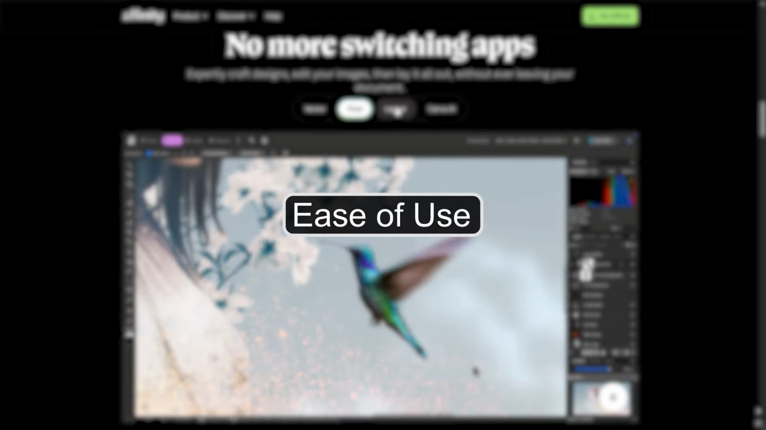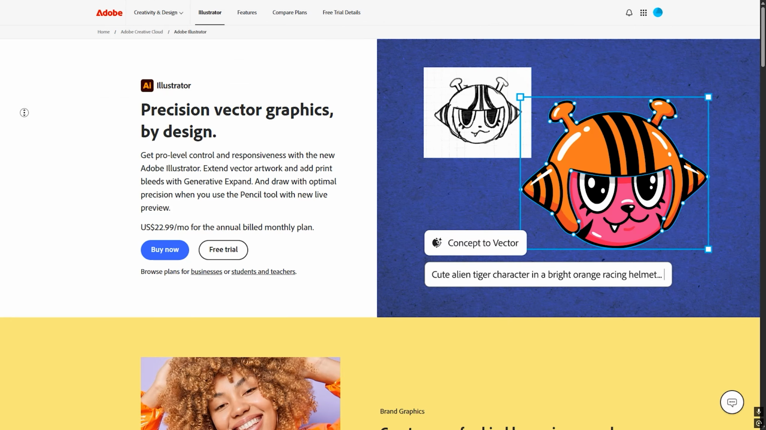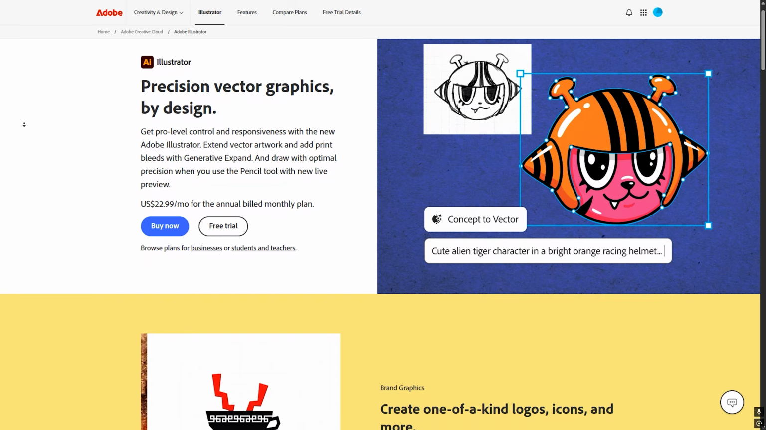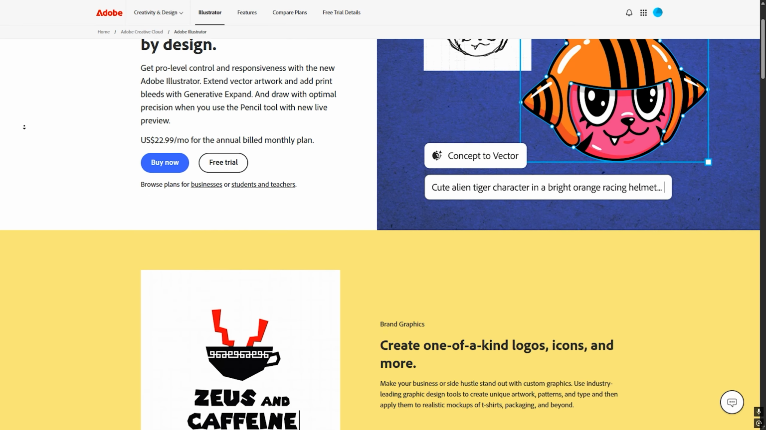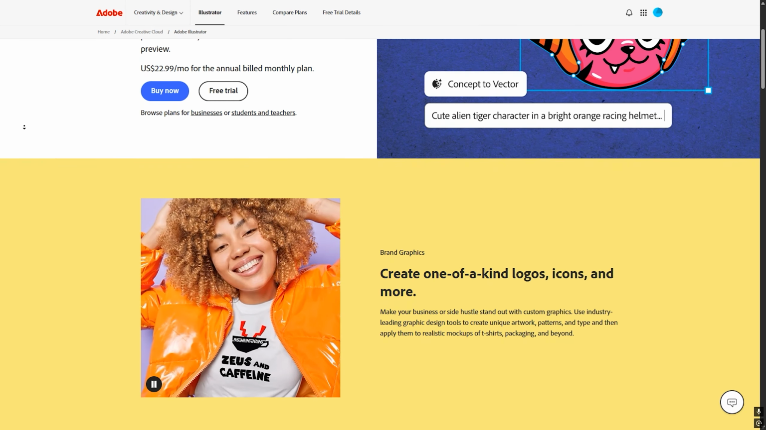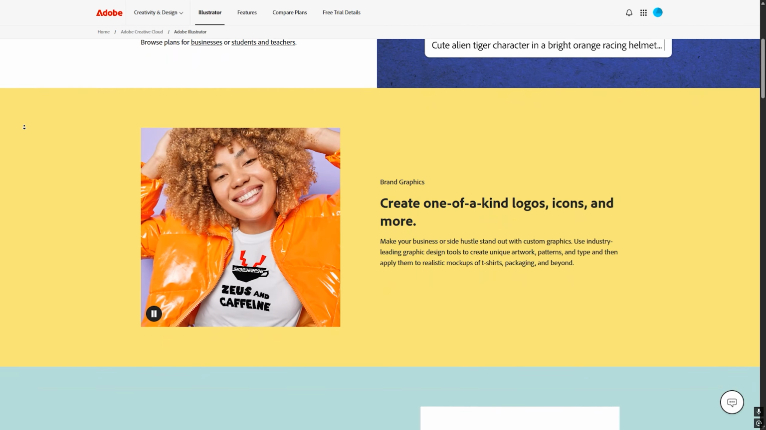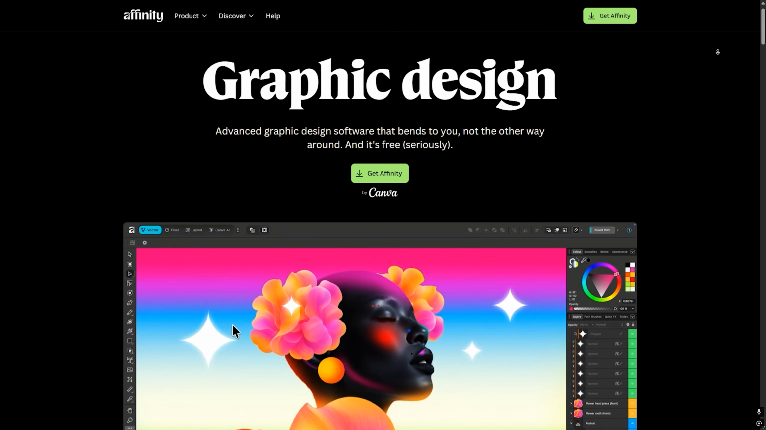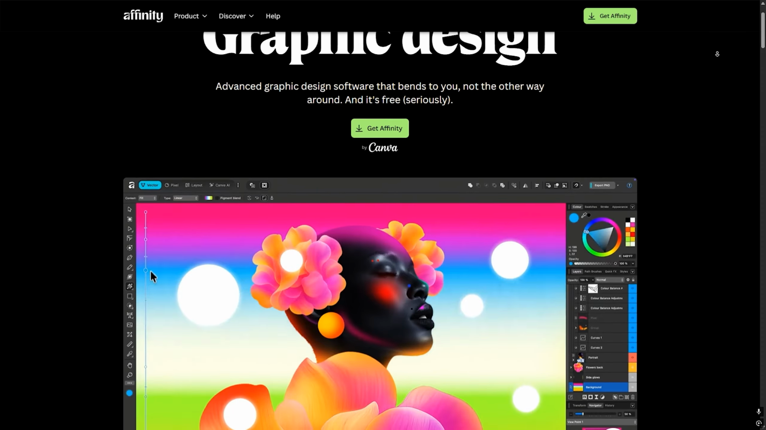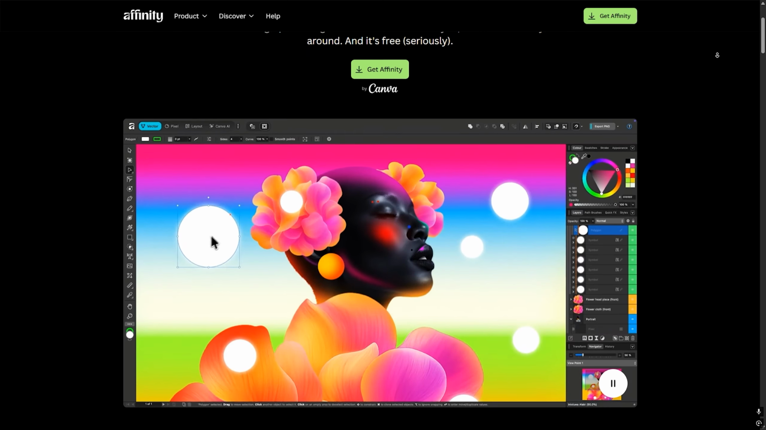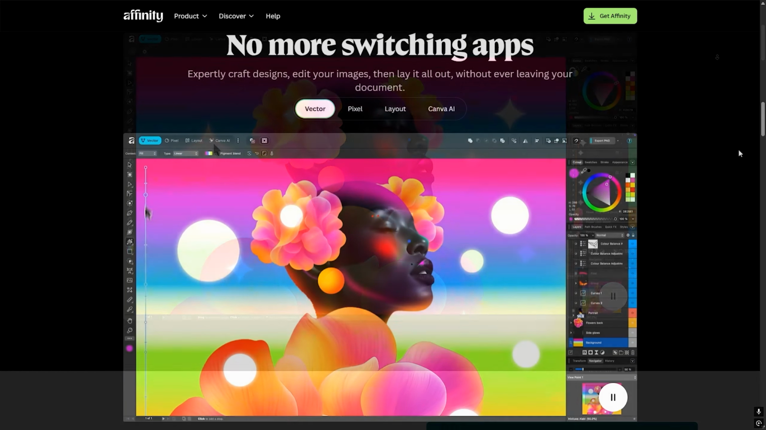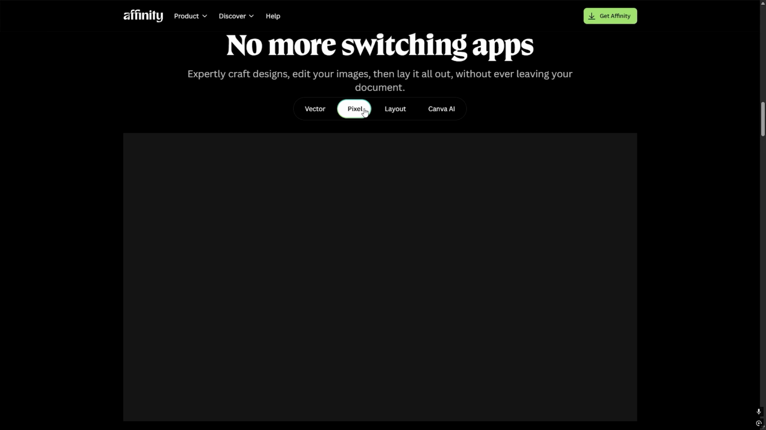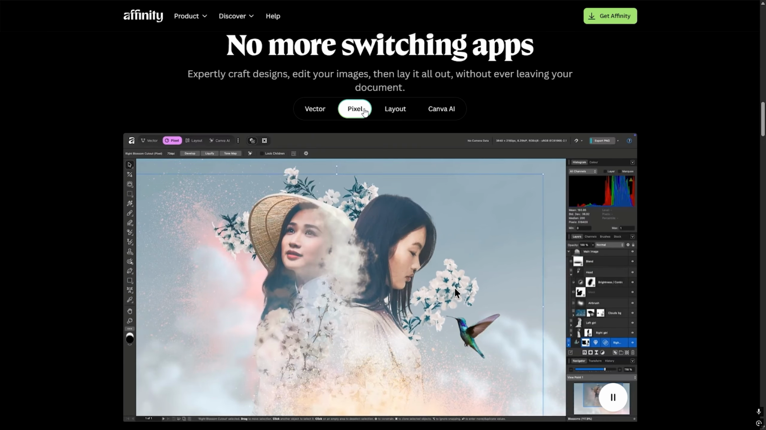Ease of use. This is number one. Let's start with the learning curve. Adobe Illustrator has the most features, but it's also the most complex. Beginners may need some time to become comfortable with its interface. Affinity Designer has a clean modern layout that's easier to learn. One standout feature is its personas, which let you switch between vector and pixel editing without leaving the app.